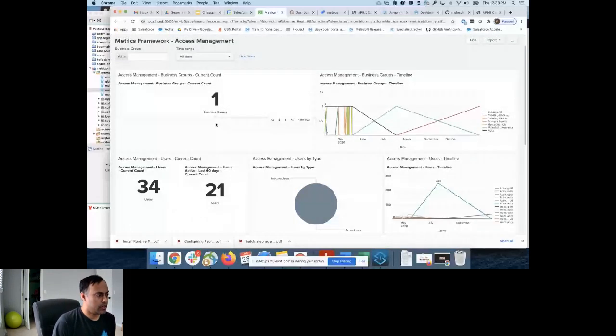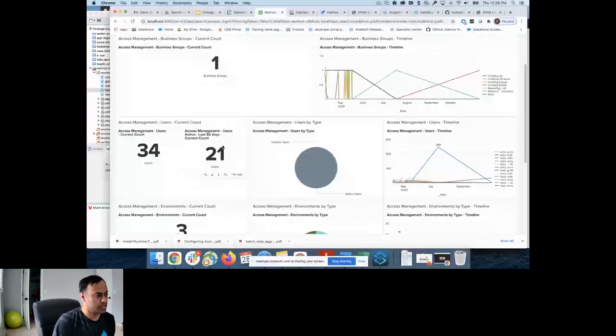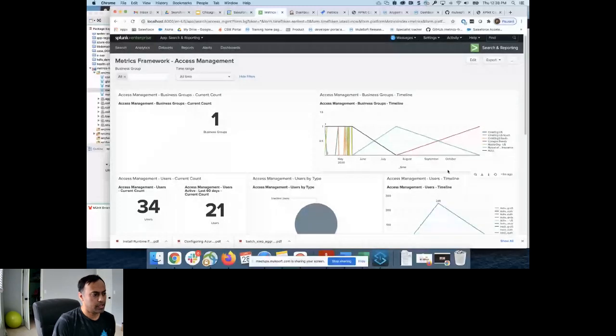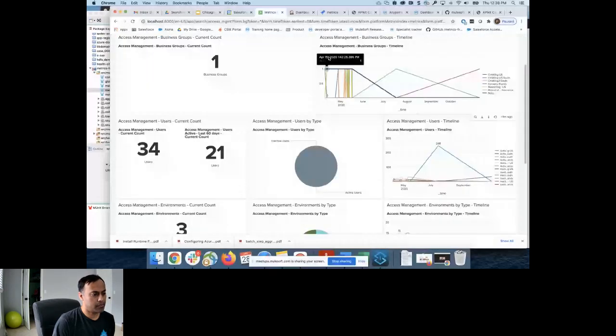So these are snapshot data. For example, I'm getting one business unit, and these are the current number of users active in the last 60 days. And then you have some timeline charts. How are we doing over a period of time? Are we making progress? Are we not making much progress? So, for example, access management business groups timeline, users timeline. How many users are we increasing on the platform?